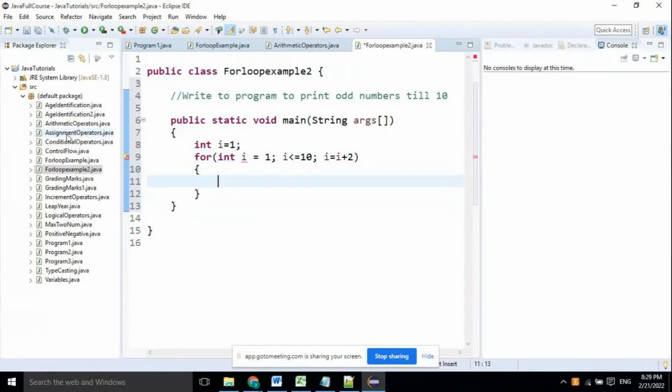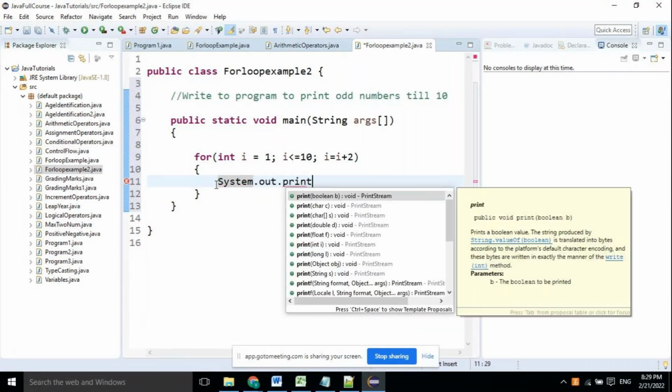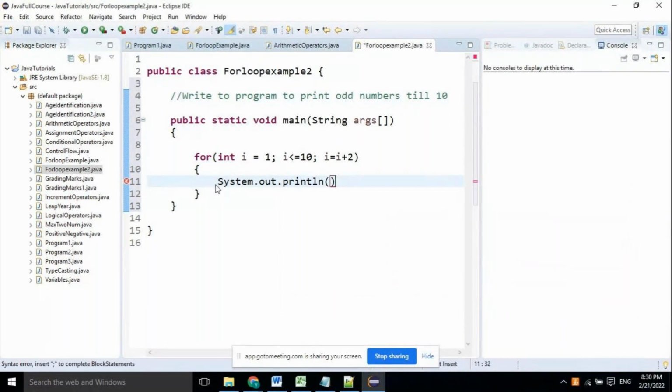What is the problem here? Duplicate local variable i. Since I am trying to initialize it again and again, it is throwing an error. It is not necessary to define it twice. Then what should I print? System.out.println(i). So let me execute it. As usual, it will take time.